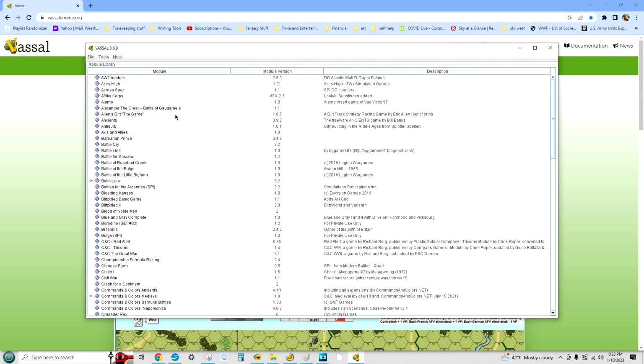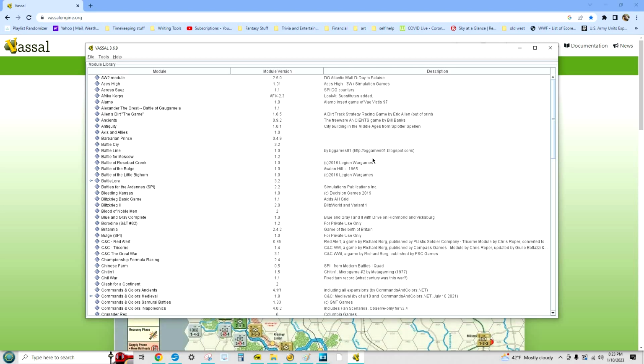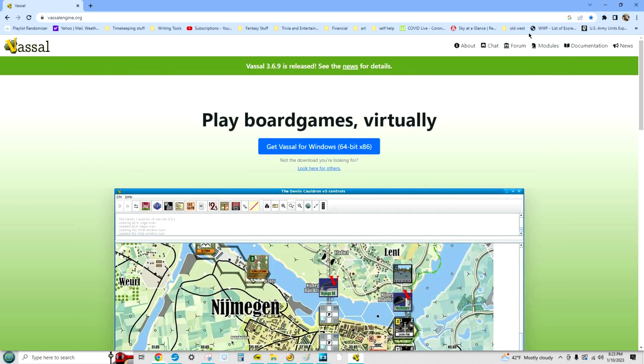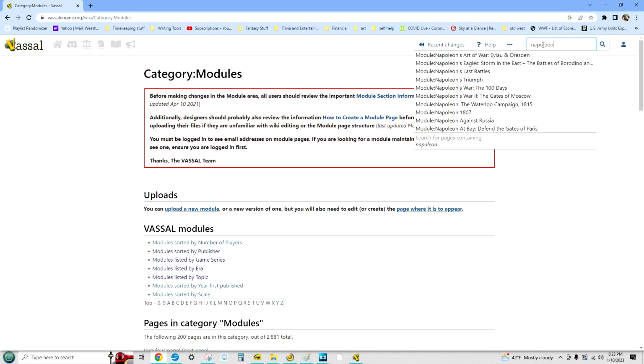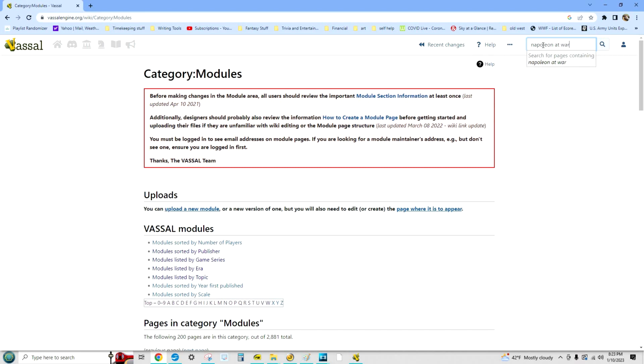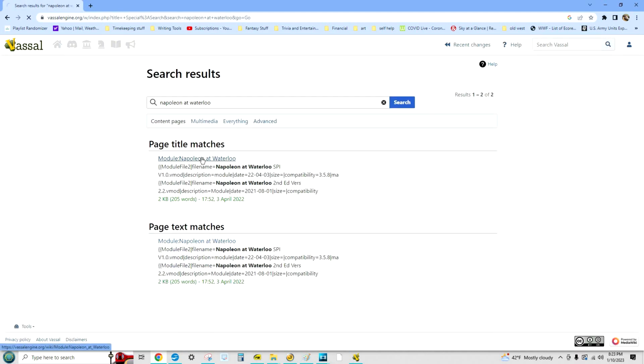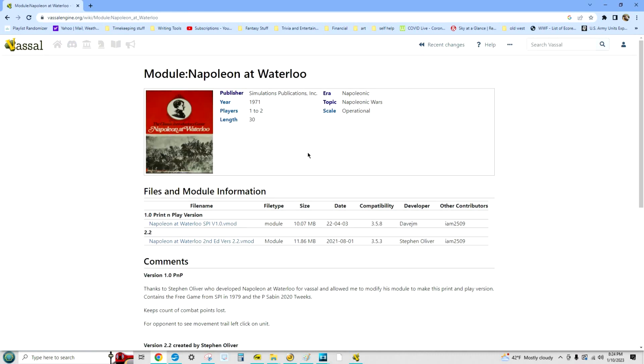And here it is. Now, this is my library of games. I'm just going to show you how to load a game from the internet to your system. So go up to your modules here. And as an example, I'm going to use the module Napoleon at Waterloo. I think that's a great trainer game, if I can spell Waterloo. There it is. You could also just browse through the catalog of games here. Here's our two versions. I'm going to try the SPI. Actually, I'm going to do the second edition version.